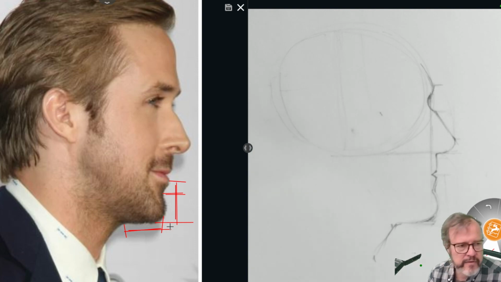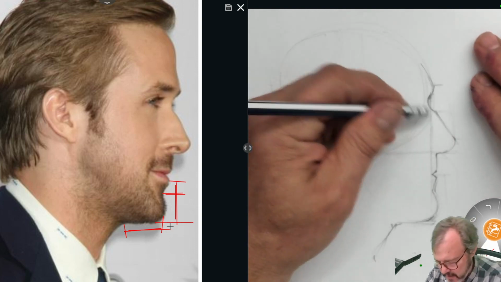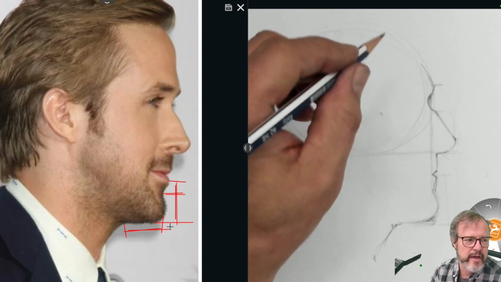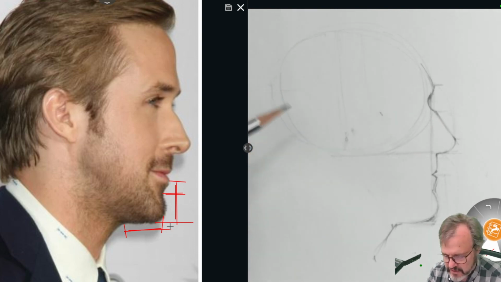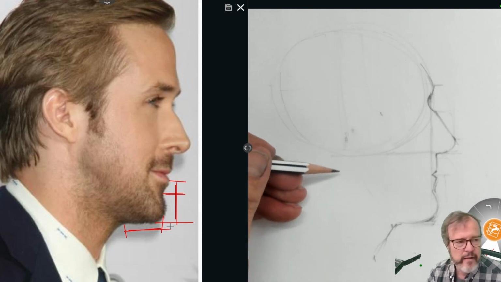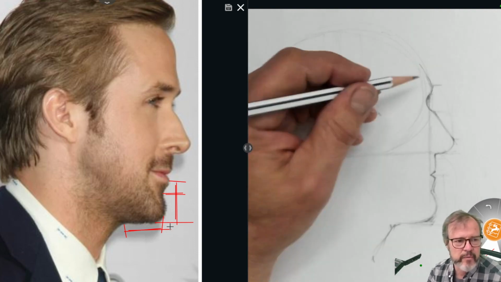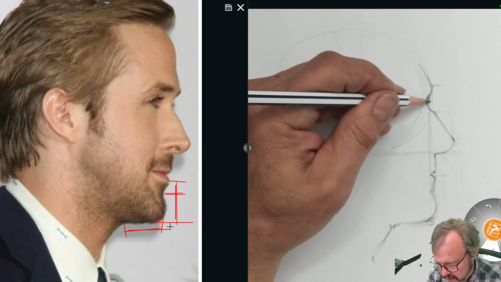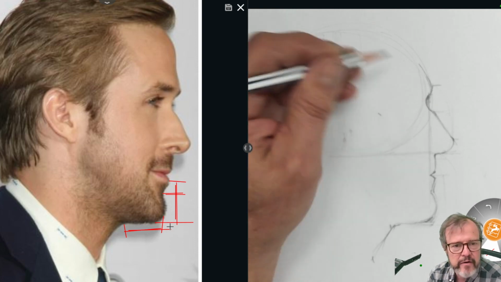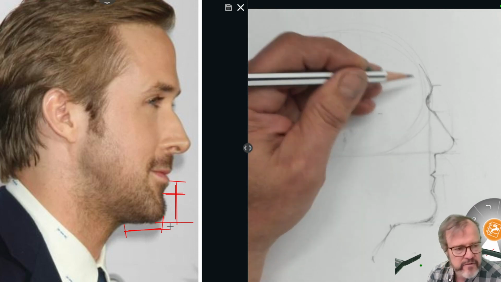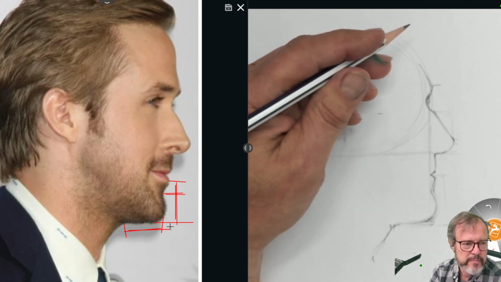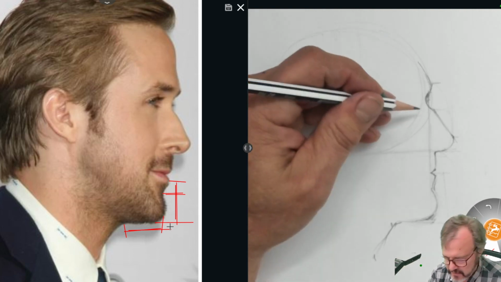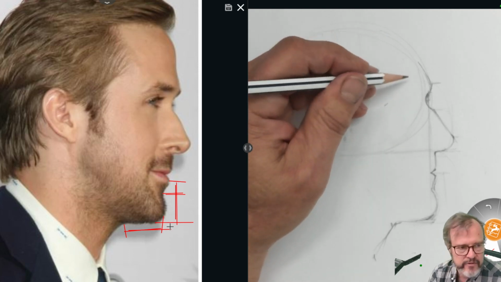Now, if you look carefully at the profile, you can see this is not a pure profile. That's kind of why the ear is a little further back than usual. It's not a pure profile. We can tell because we can see the eyelashes on this side. You see that? That means that his head is tilted just slightly towards us. If it was a pure profile, we wouldn't be seeing the eyelash over there.